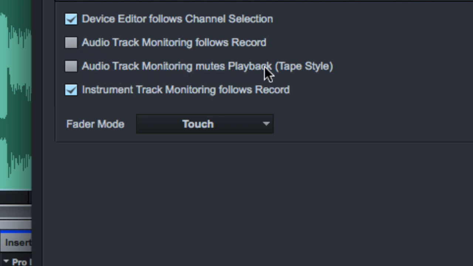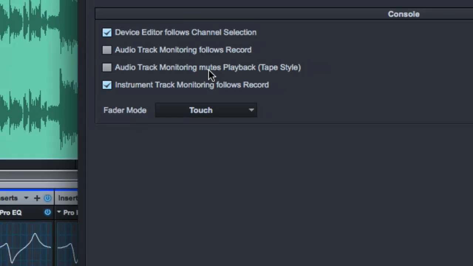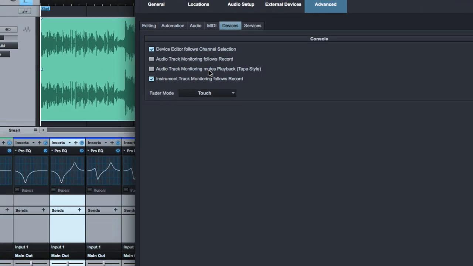Audio track monitoring mutes playback tape style. This is cool for when you want to record and you're doing overdubs. Tape style means if you have this engaged, while the playback is happening, you don't hear what's on that track. So if I'm recording a vocal and I just sang the verse and I want to go back and punch in right when the chorus starts, well, I can go back into the verse and hit play, and if the track is record enabled and I'm ready to record, I won't hear that verse that I just sang. I'll only hear myself through Studio One once we're recording. Does that make sense?